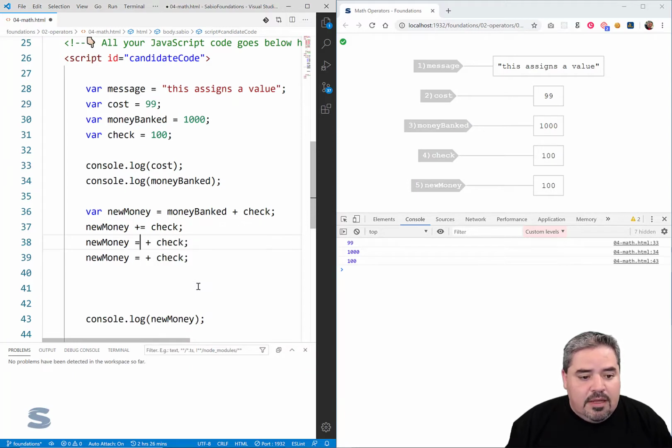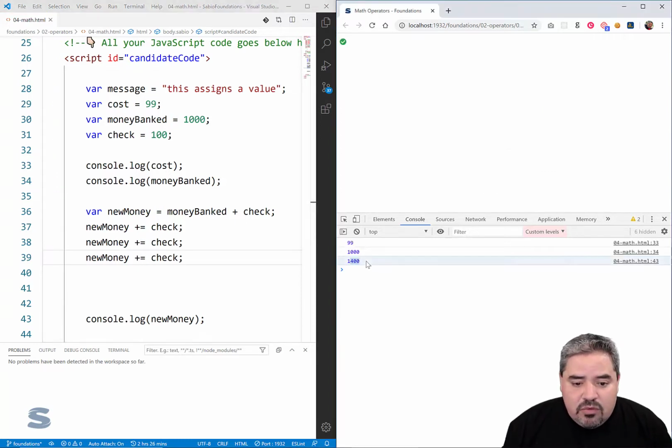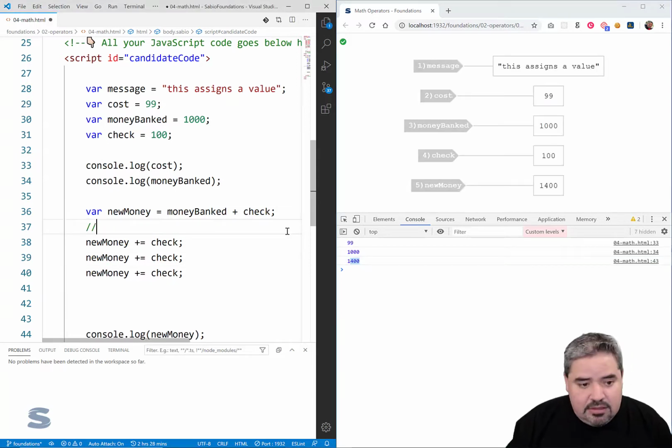let me just copy that here. And let's see what happens. Now we're back to 1400. Why is that? It's because this syntax right here is the equivalent of me saying new money is equal to new money plus check. Okay?